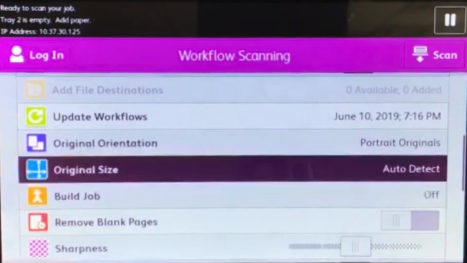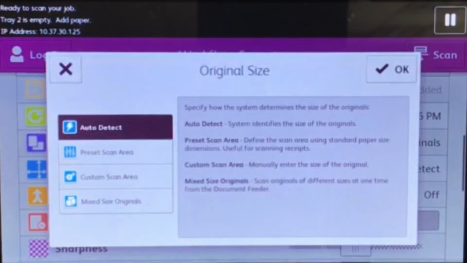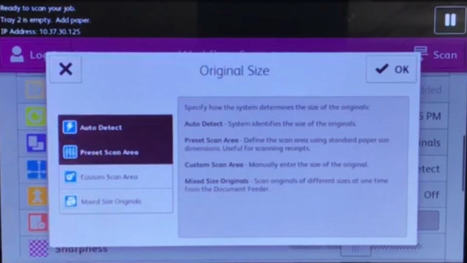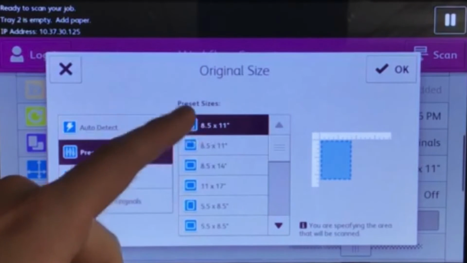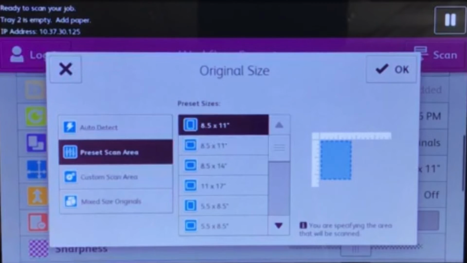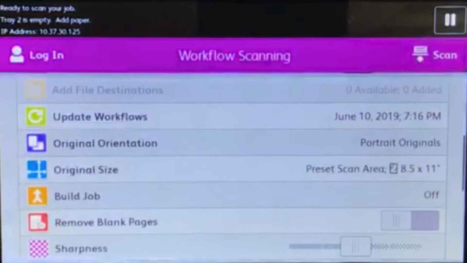And then you can also tell this if you have an odd size scan on the glass. What you'll do is go into your preset scan area, choose the different size paper that you want to force that scan to, and once you've selected your size, you'll then click OK.